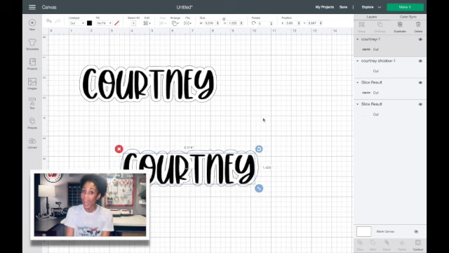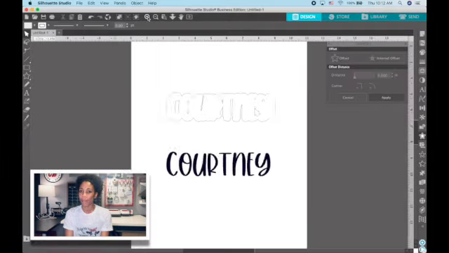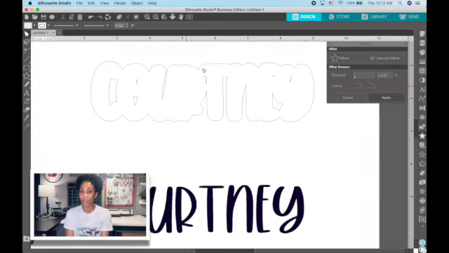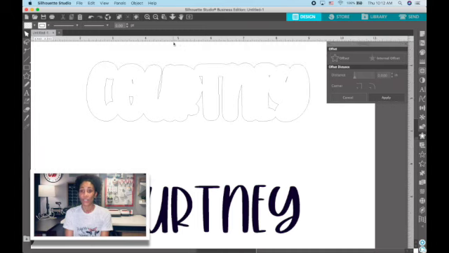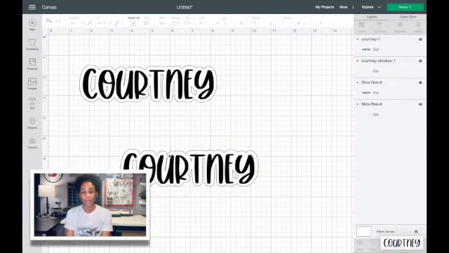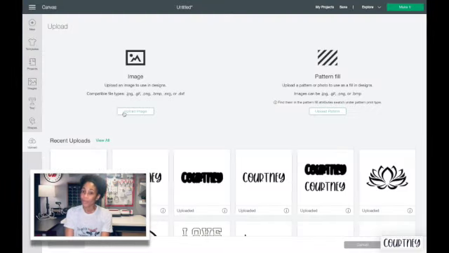And now I have one more way to show you. We're going to zoom in a little bit so we don't have a grainy picture, but this is if you don't have the business edition and you just have the free edition. We're going to take a screenshot of the shadow, and then we're going to also take a screenshot of the words. And then we're going to go into Design Space and we're going to upload those screenshots.